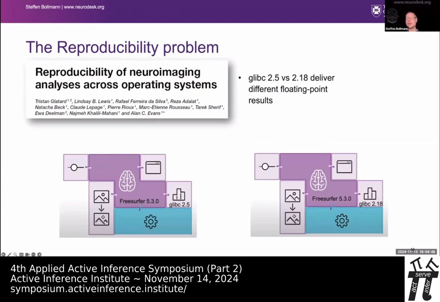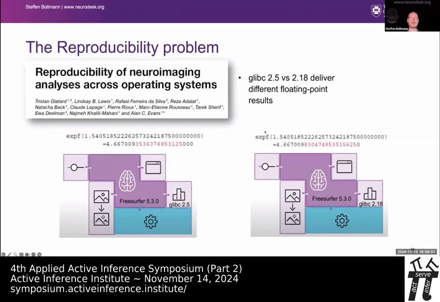So it's the same software installation, just in different operating systems, just in different Linux versions in the end. And what happened is in glibc, the exponential function, for example, was altered and was made more efficient. But unfortunately, this meant that the precision of this function changed. So now you would think that this doesn't matter, right? It's like a couple digits after. So it should be quite insignificant.